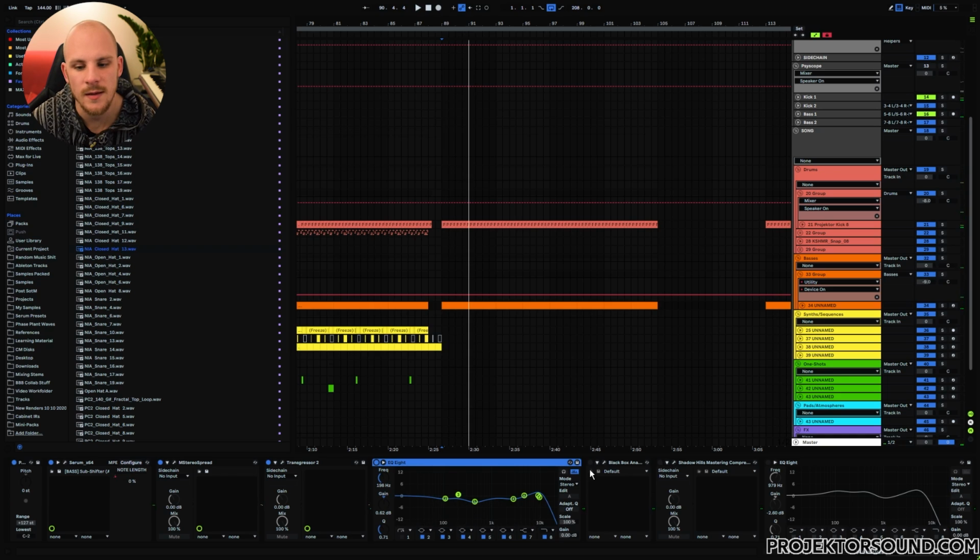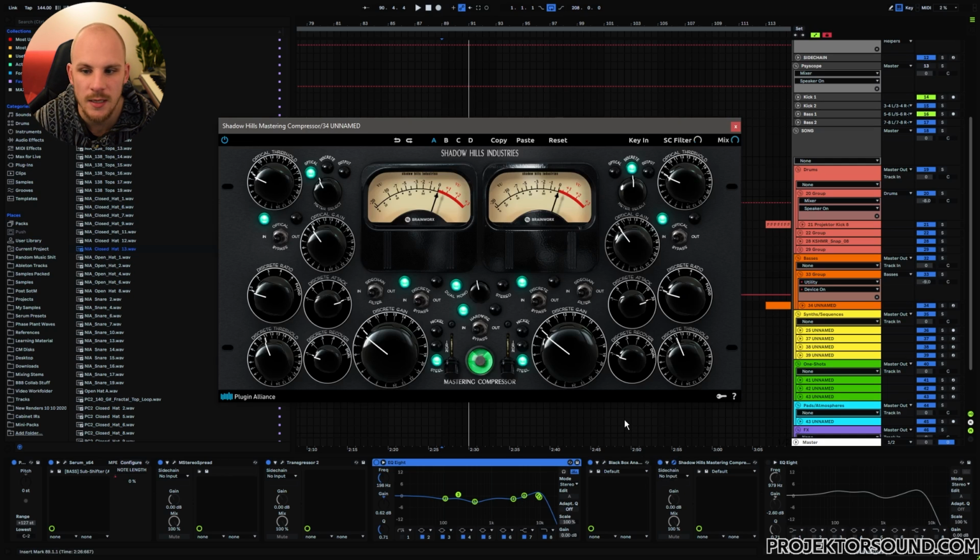This is a cool trick that I'm doing where I'm going into a saturation unit and I'm removing some of the frequencies so that they have less influence on the saturation. Then I also have the Shadow Hill mastering compressor because I really like the gluing that it does and it nicely accentuates the bottom end.